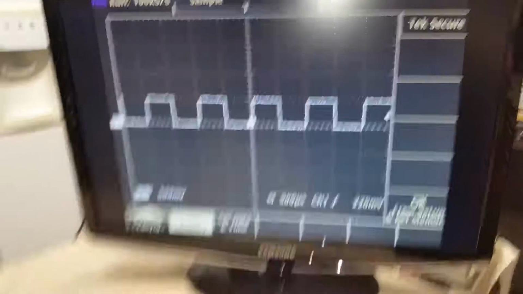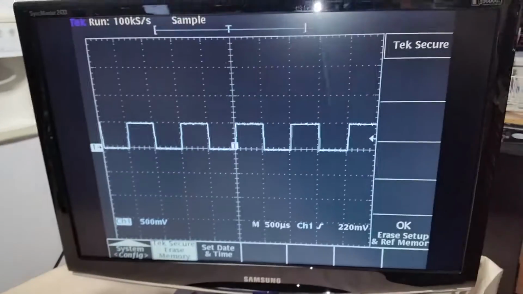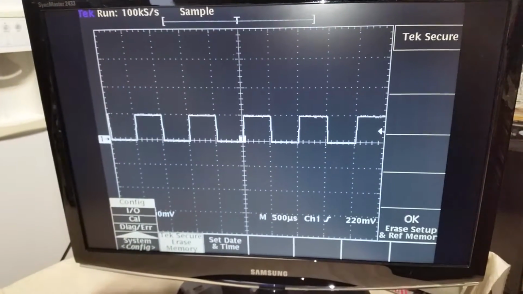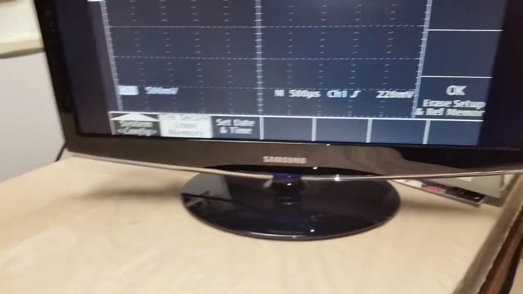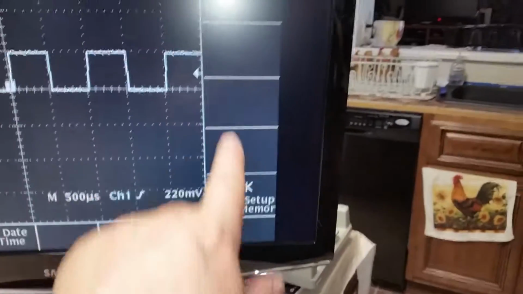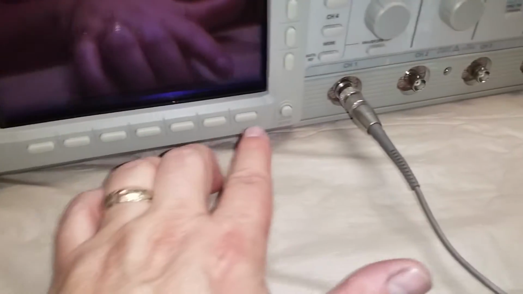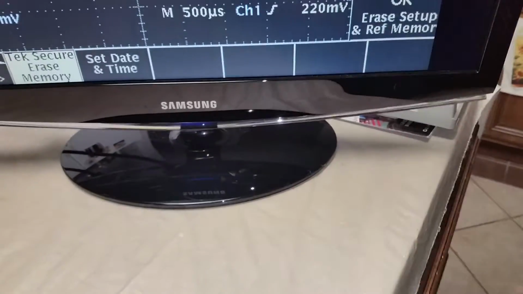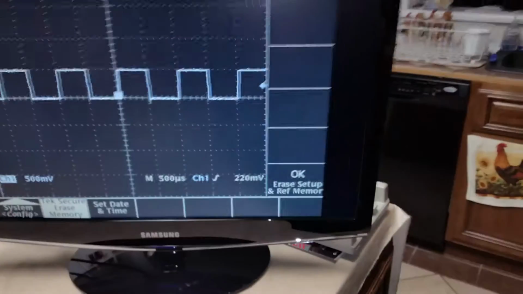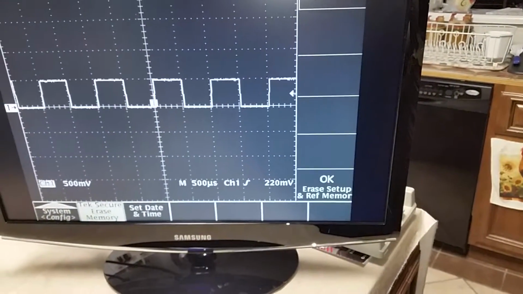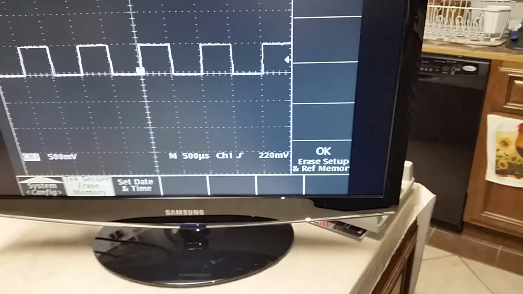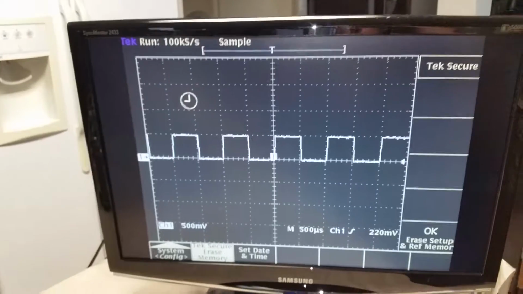Then I went ahead and hit system configuration right there just to see what was going on. Then I hit this one, which was TEK erase memory. And then I hit your lower button right here, which is the OK button. These represent these buttons right here. Menu selections represent these menu selections, and the ones across the bottom represent these ones across the bottom right here. So by hitting this one, I was hitting the OK to erase setup and reference memory. So I did that, so boom, and then it started working better.